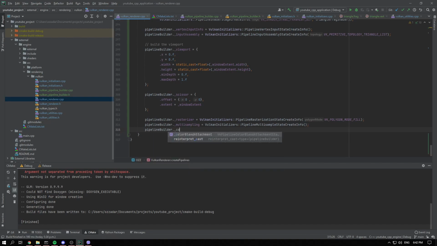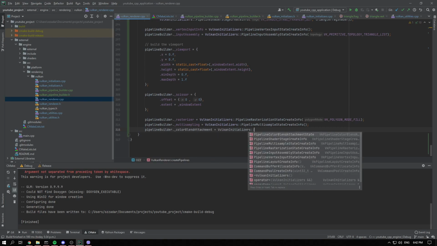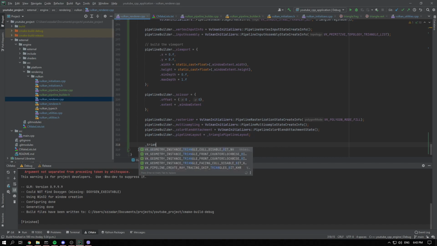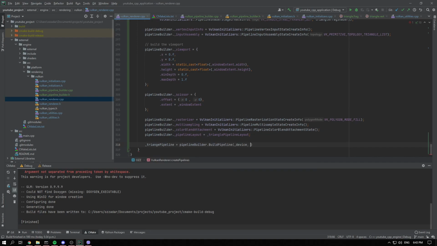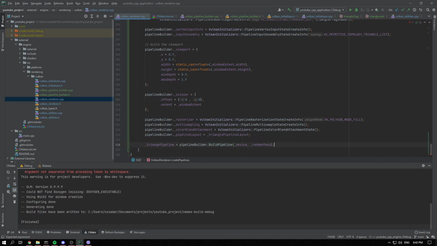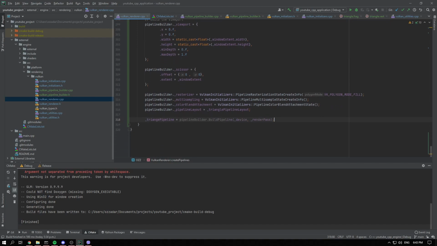Pipeline color blend attachment equal Vulkan Initializers dot attachment state. Look at that. It already knows which one I want. And then finally we give it the triangle pipeline layout. There we go. And then finally at the end, we are going to actually build our pipeline. So triangle pipeline equal pipeline builder dot build pipeline, device, and it's going to be render pass, right? Yeah. There we go. So we've built our pipeline. So we've created our pipeline to actually render the triangle.